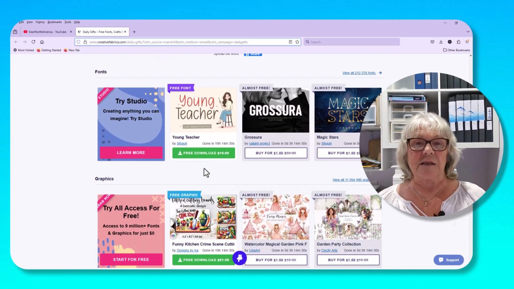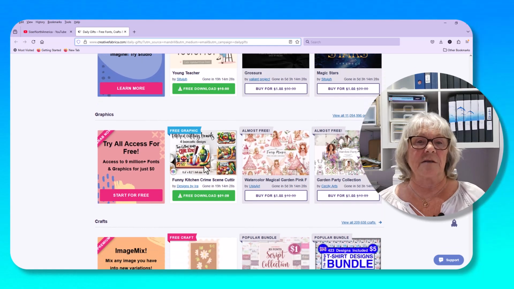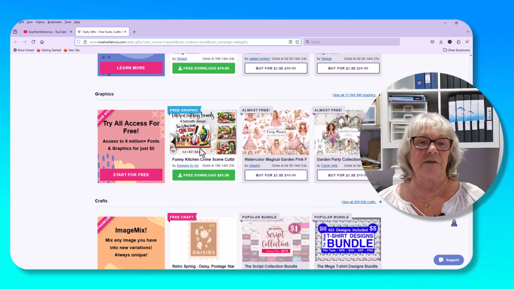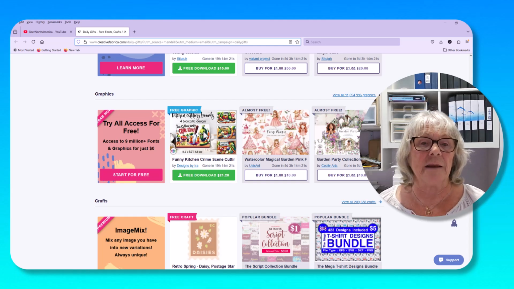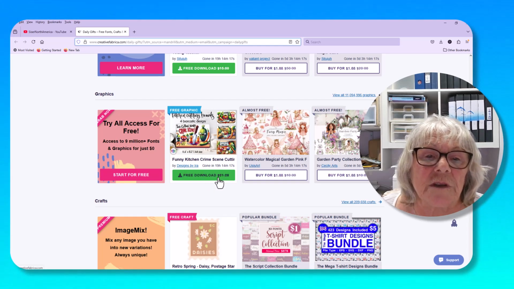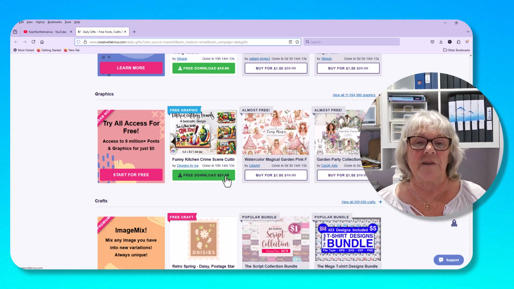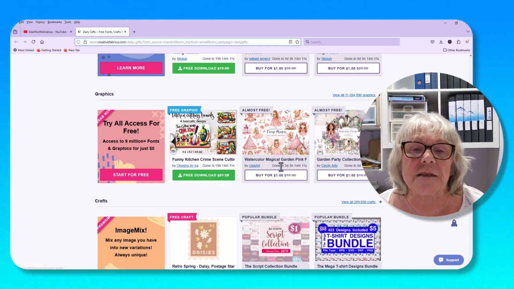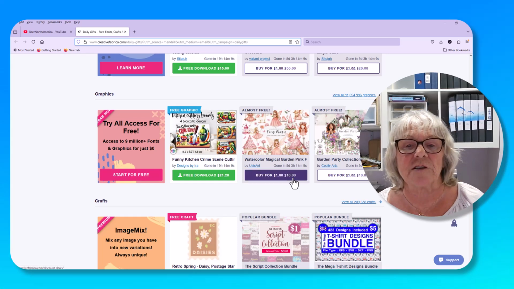So each of these come with graphics as well. With the young teacher, I've also got these graphics here that I can download for free. This one is $21 something, I think it's 20. I don't think it's 28 because of the line that's on it. This one here I can buy for $1, normally sells for 10.